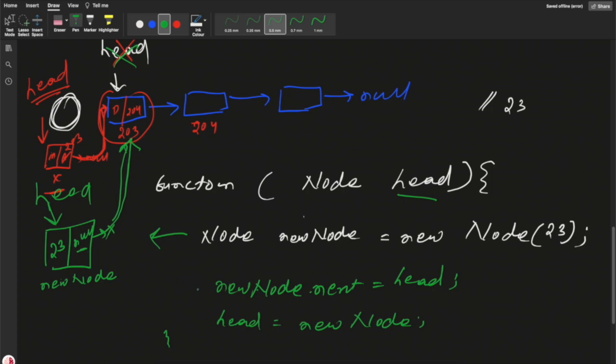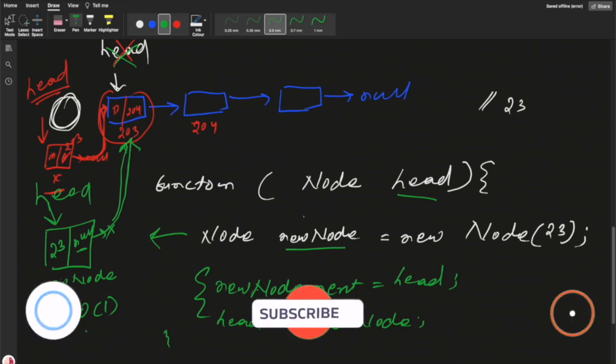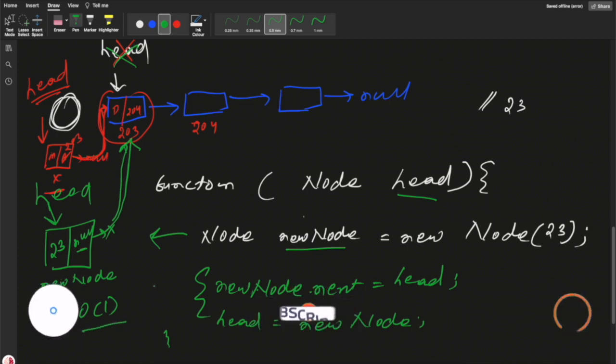Got it? So this is the very simple approach, and the time complexity is order of one, because we are not going through any loop, just a single statement where we are creating the node, then we are just changing the pointers. So the time complexity to insert at the front is order of one.